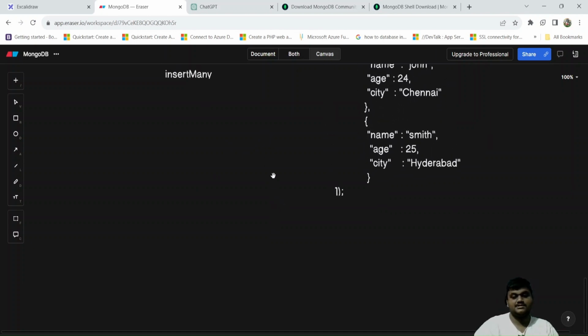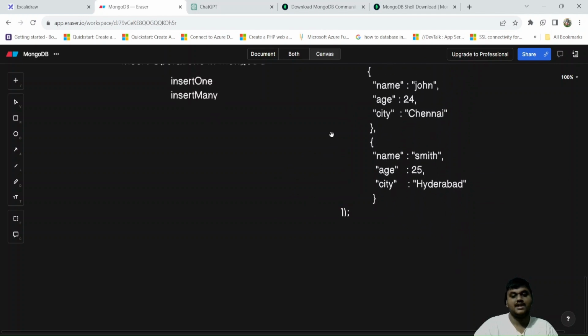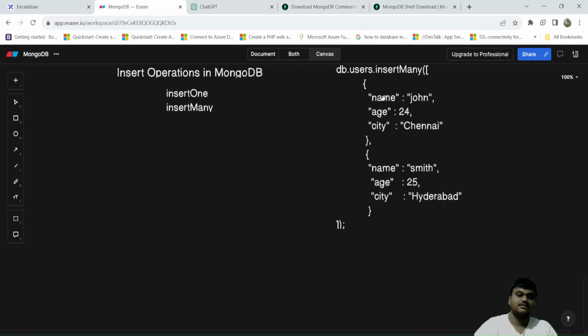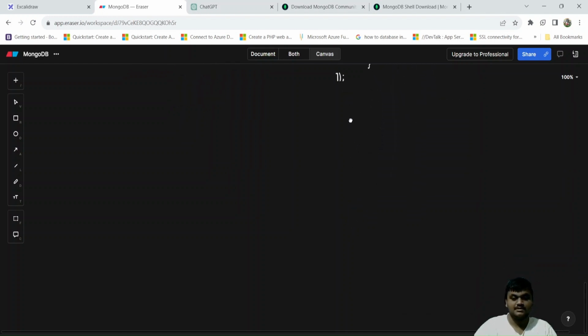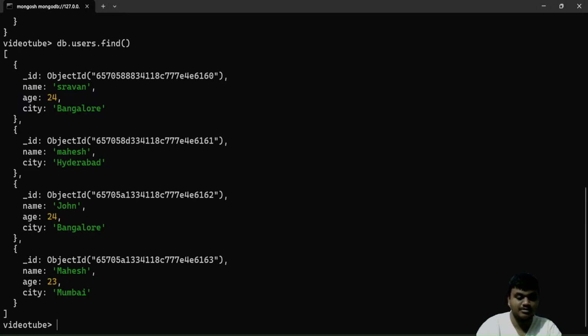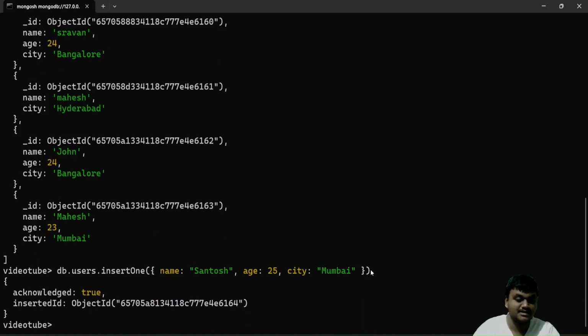Before going to retrieve the documents, there are some cases. Here, I have given the name and age and city. Here we have used quotes in that. But we can insert without the quotes also. I'm going to show db.users.insertOne command, name I'm giving Santosh, age is 25, city is Mumbai. See, it is inserted without the quotes.